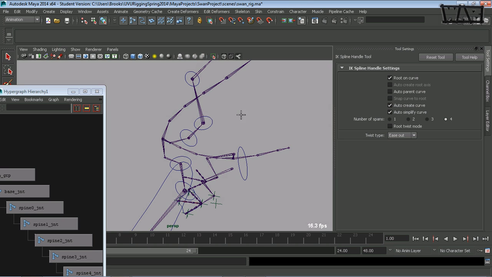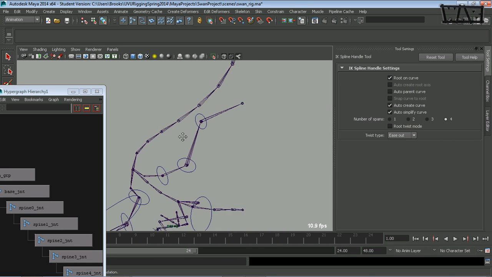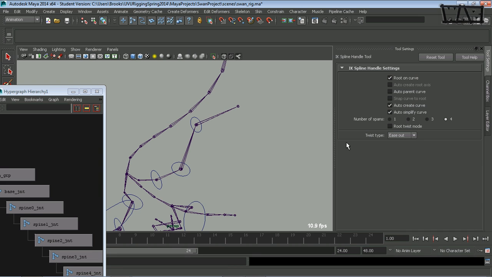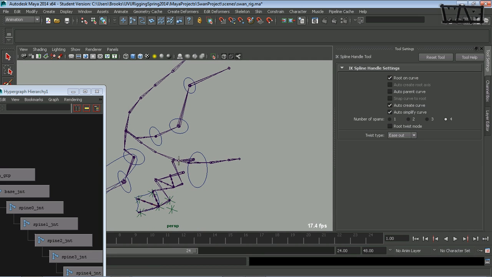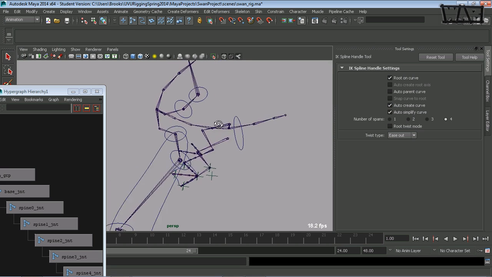And then we're going to be doing, let's see, I guess we'll do the back first, the spine. And so we'll use our twist type. We'll set that to, let's see, ease out, I think. We can always change that later.